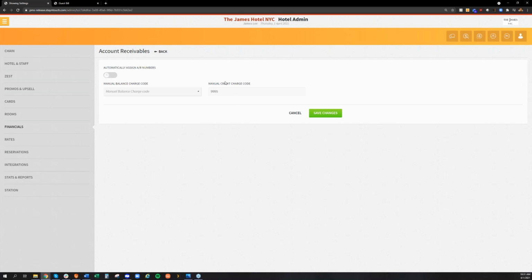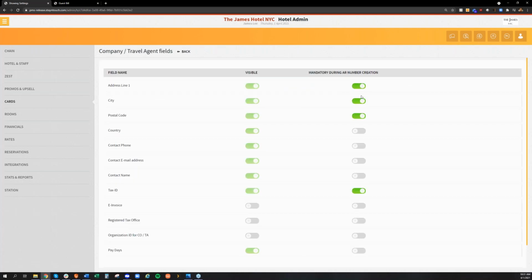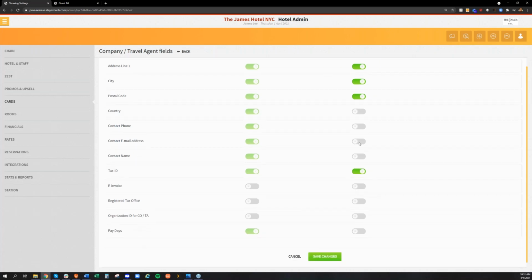This is also where we link our manual credit charge codes and our manual balance charge codes that I mentioned early. Another thing to note is under your cards section and configuration here, if I go into company and travel agency fields, there are some options here that I can make certain information mandatory in order to create an AR account. So I'm saying here, in order to create an AR account, I need an address, I need a city, I need a postcode, I need a tax ID number. And it will not let me create the AR account unless this information is filled out.